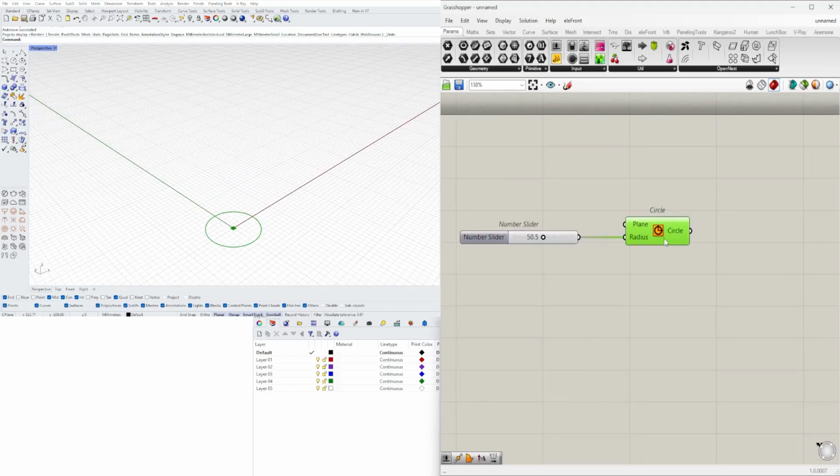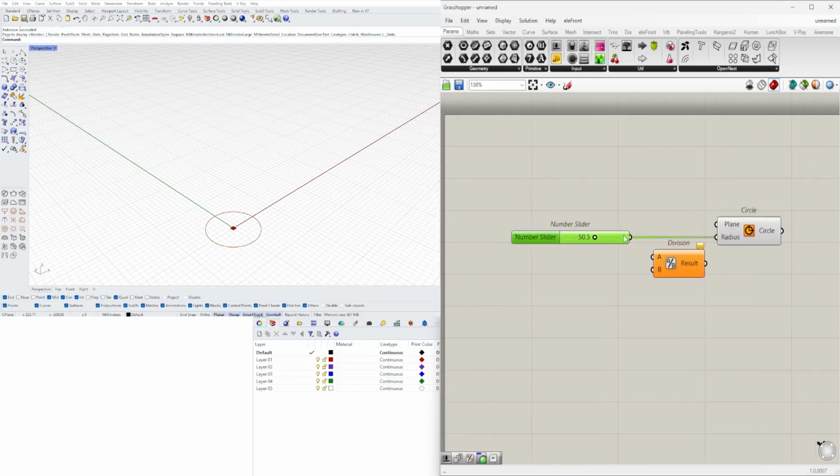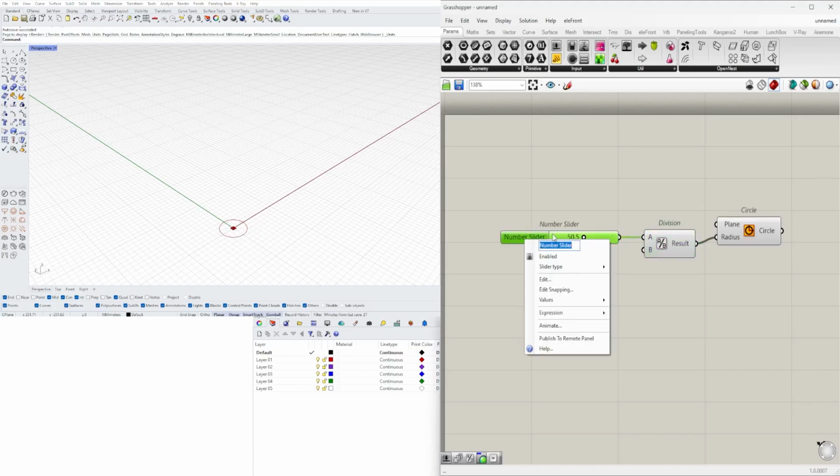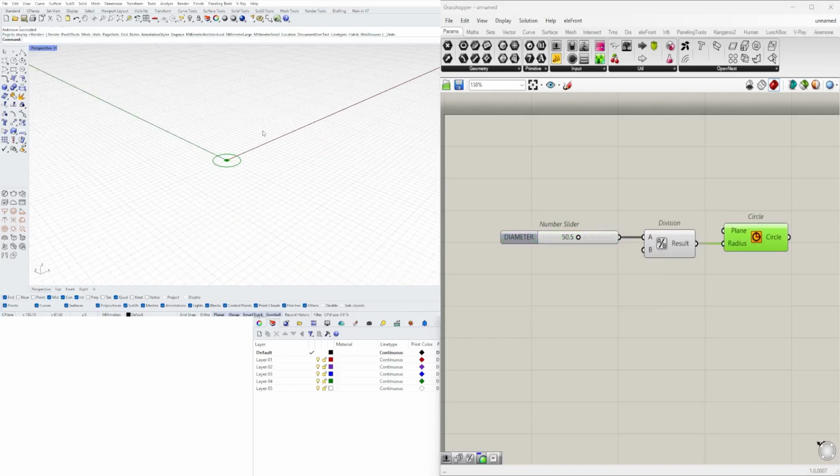so it's going to be a little bit smaller. So now that we have the radius, I actually like to divide this by 2 because we would rather have the size of the diameter, because that's the actual true size of the overall distance for this module. Let's change this. We'll call it diameter. Okay, we've got the circle.